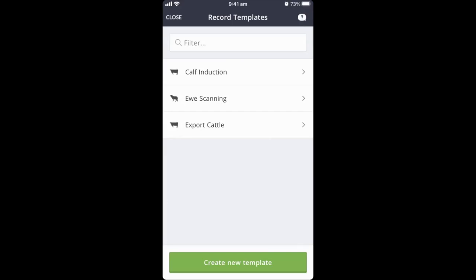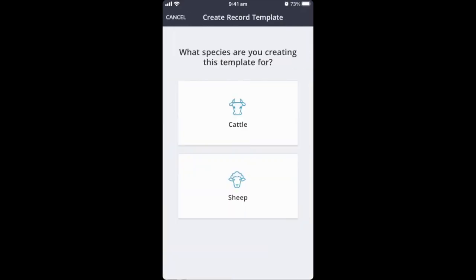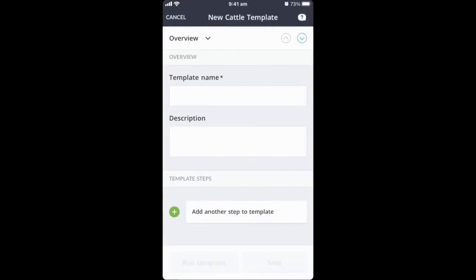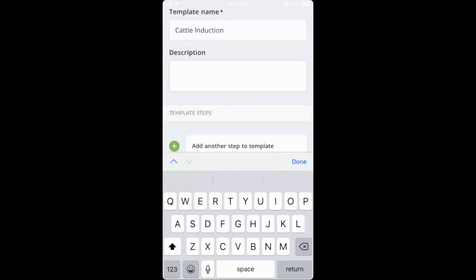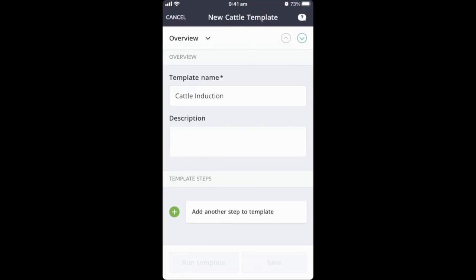So we can see here a few examples of templates that we may have on farm, and we can go through and create a new one by hitting that Create New Template button at the very bottom. We're going to choose our species, and put in a name for this one. I'm just going to put in a cattle induction as an example here. And we can put in further description for this particular template as well if we choose.